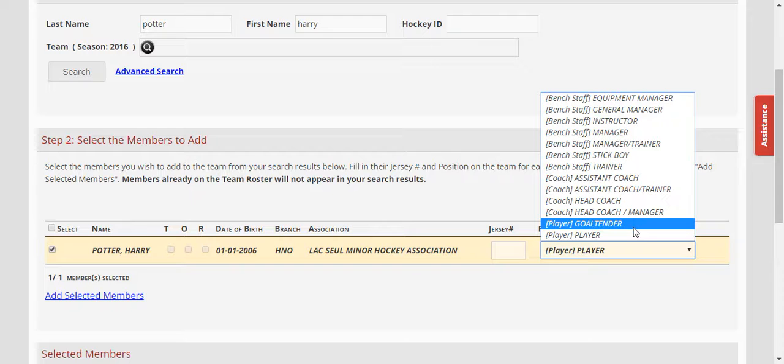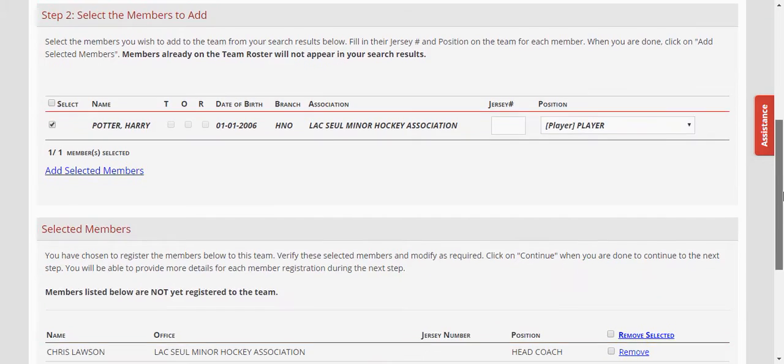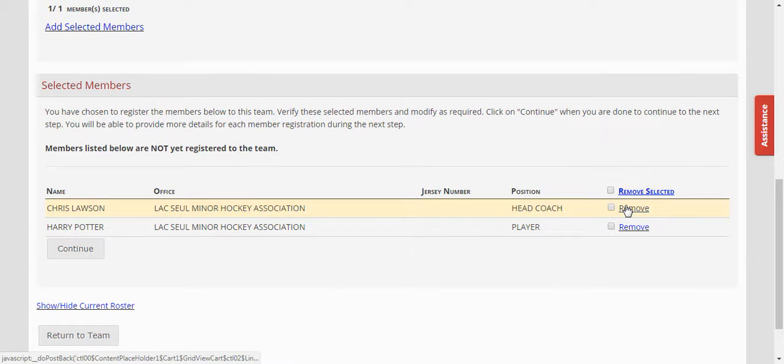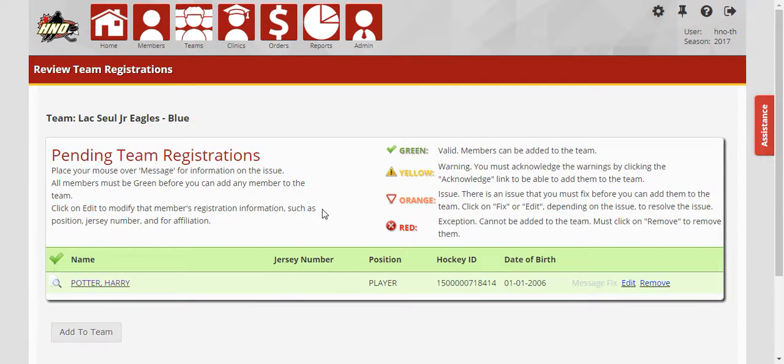In Bantam and older, you do need to identify who the goalie on the team is. In ages under Bantam, you can identify everyone as a player if you wish, or if you have a full-time goalie, you can identify that. You're going to click to add selected member, and then continue, which we'll do here.